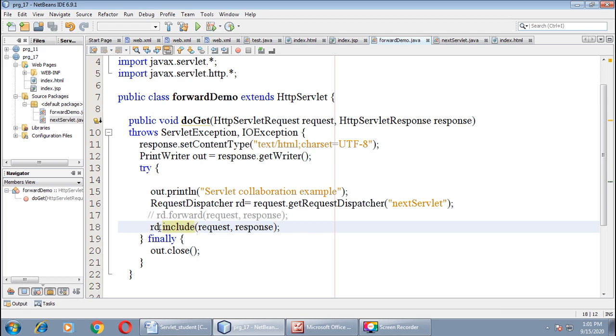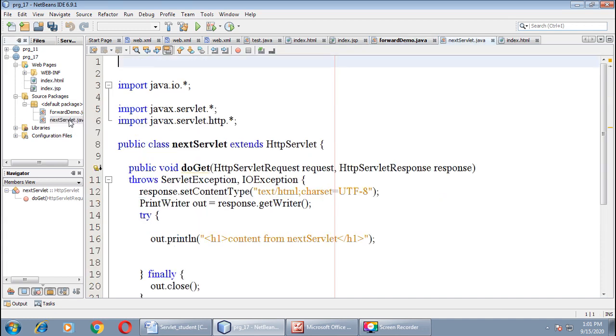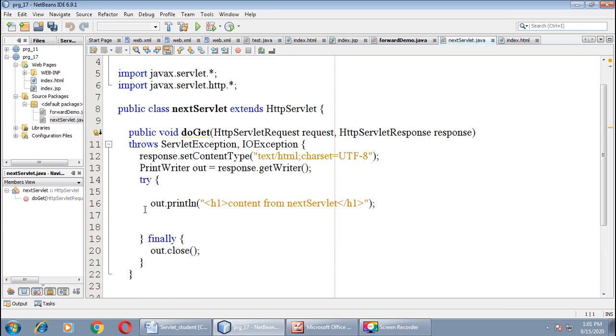First let us activate the forward method, rd.forward. What will happen when we execute this program is that we will be forwarded to the next servlet without clicking on any submit button or any link. Let us see the coding of the next servlet. Here I have not done anything. I have just printed one line, that is content from next servlet. So you will come to know that this content came from the next servlet page, right? So let us run the program.